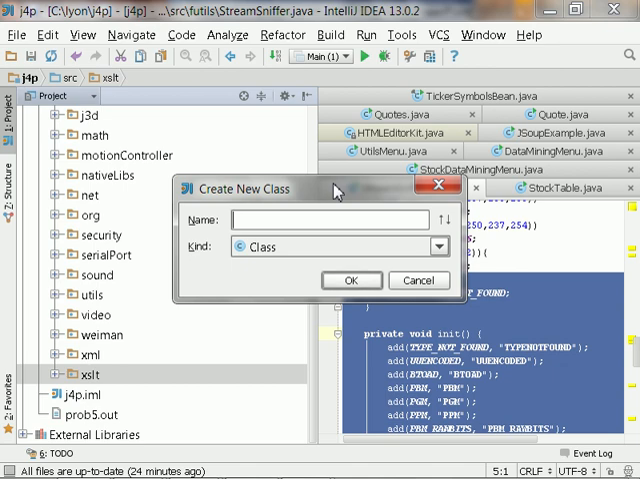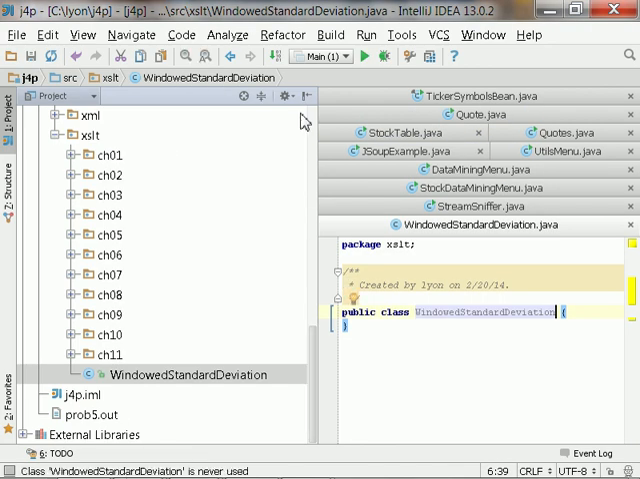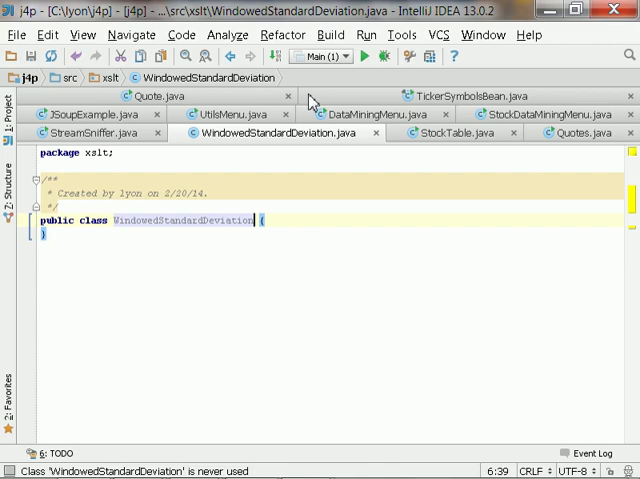So let's just call this standard deviation. But I want it windowed, so I'll call it windowed standard deviation. Was there a homework due today? No. No. So for windowed standard deviation, we'll start by opening up an image.